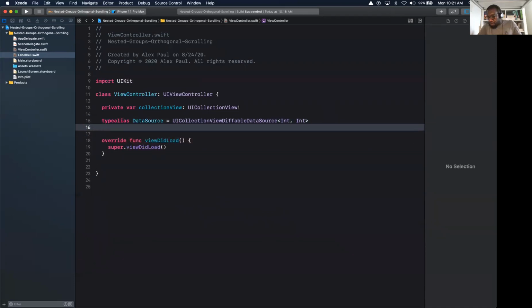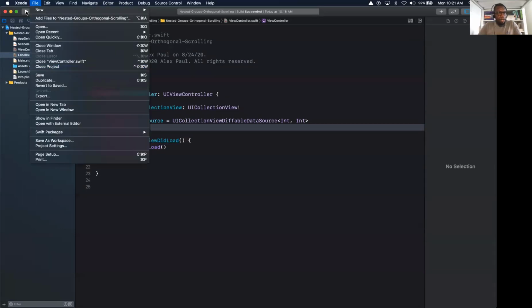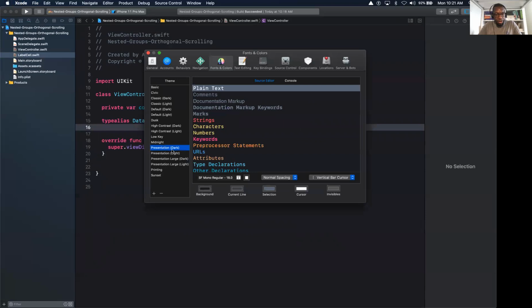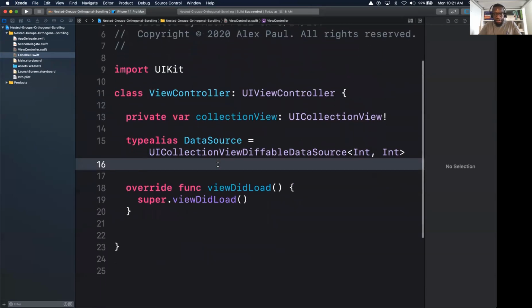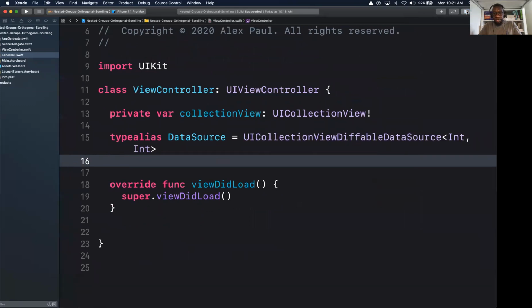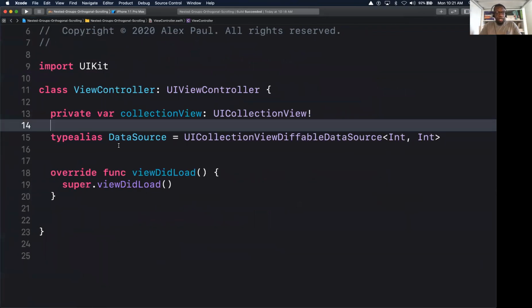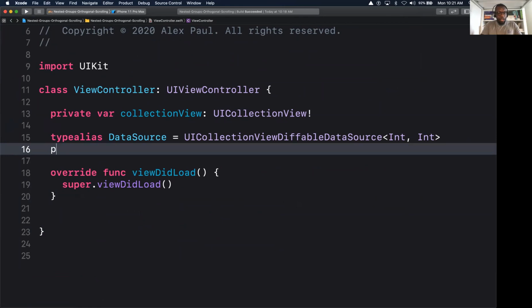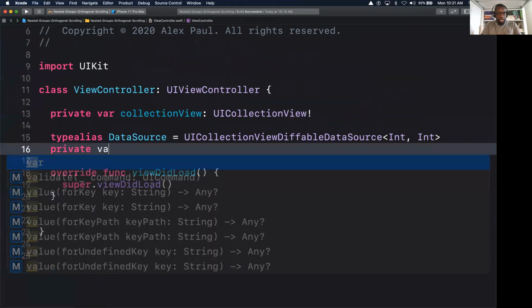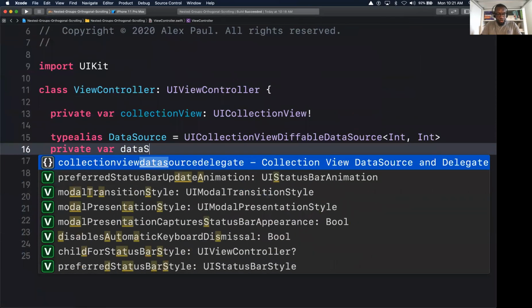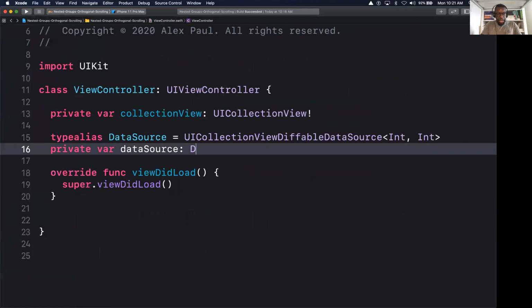Alex, yes. Can you please make the font bigger? Here? Yeah. Okay. Bigger. Okay, cool. Very good. Let me make some more space here. Great. Awesome. Thank you. So we have our type alias. Now let's actually define our type. Our type is data source, implicitly unwrapping it. So this is what we have so far. All right.